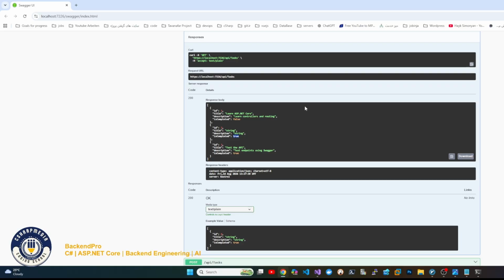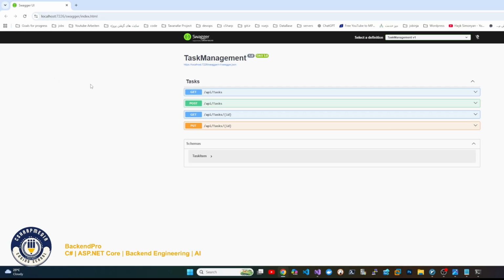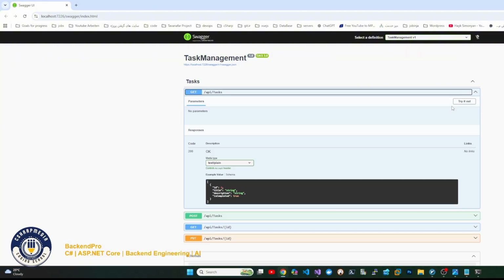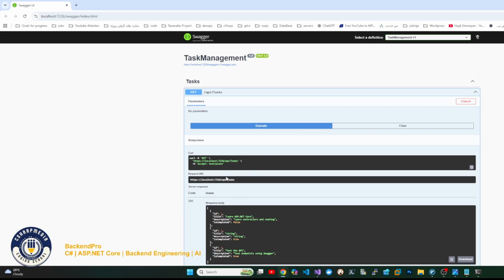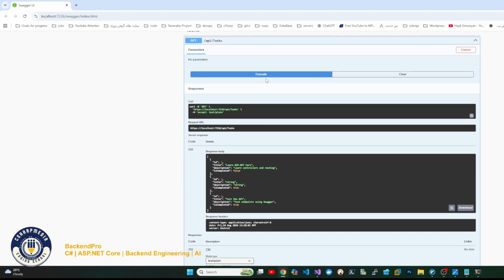Now it's time to work with the delete. But before that, I told you, if I refresh, for example, Chrome and the Swagger, now if you see here, if I press execute, task number 2 is true because I have changed it.